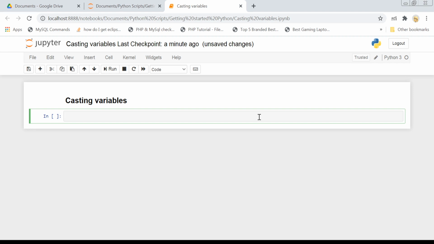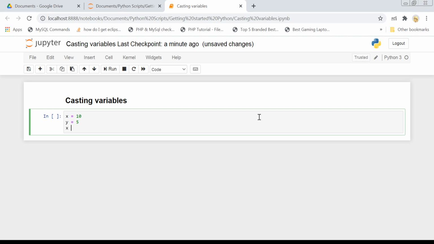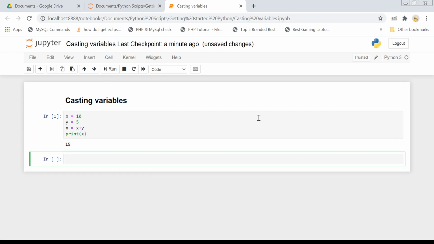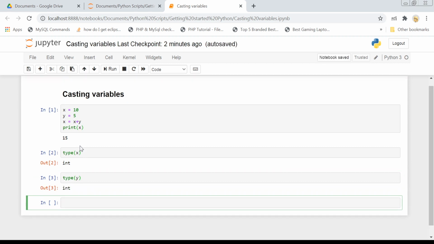So let's get started. The first thing is why we need casting. Let's see a simple scenario here. Let's suppose my x is 10 and my y variable is 5. Now I create a z variable and I basically want to add x and y and then print the value of z. It's simple, right? Very easy. We have two integer variables here. If I just check the type of x and type of y, both of them are integer variables.